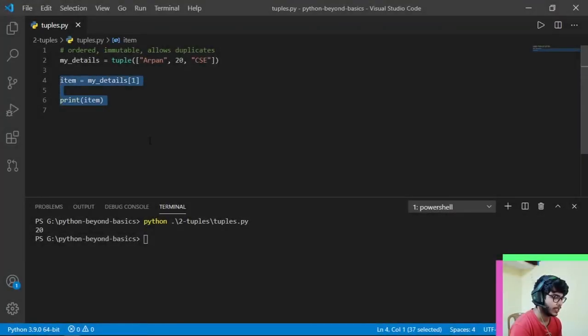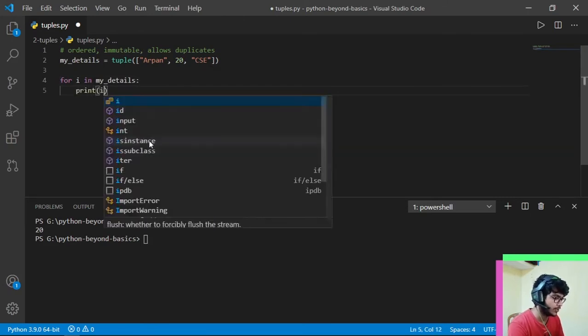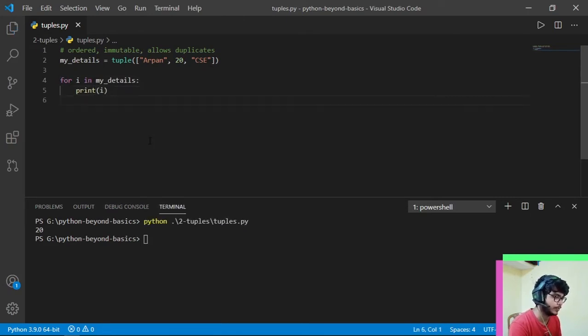Now we can use the in operator like in lists to iterate over a tuple as well, like for i in my details, and let's just print all the elements. Obviously you can do many more things than that, but it'll go ahead, iterate over the tuple, and print out every element.